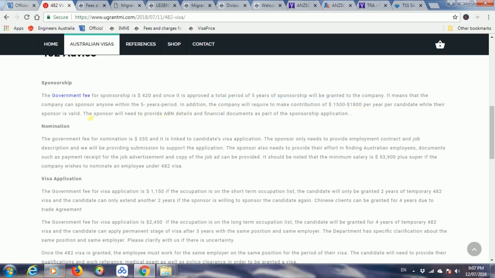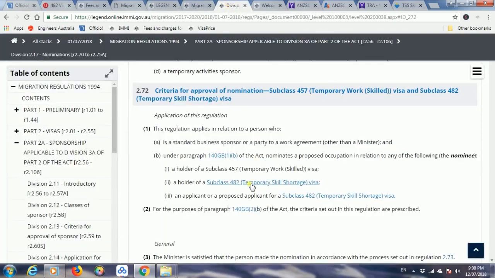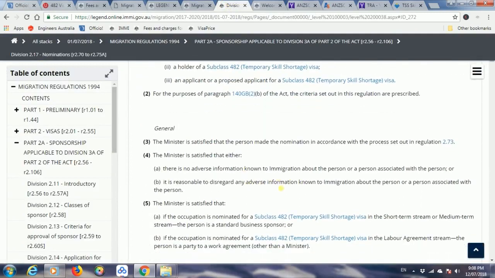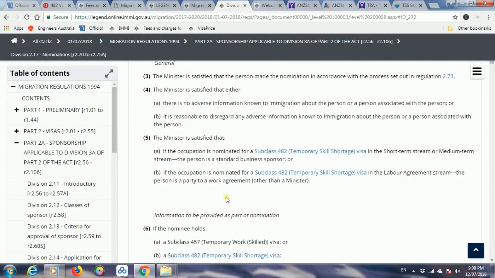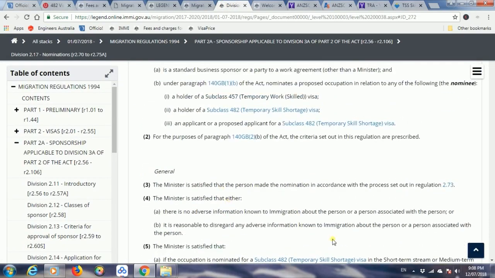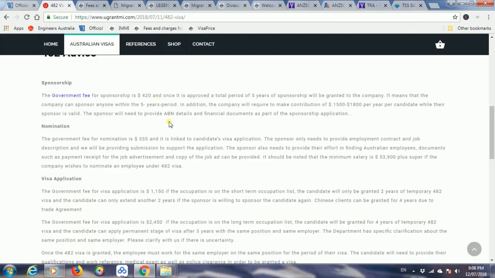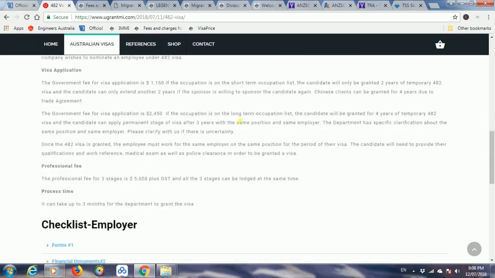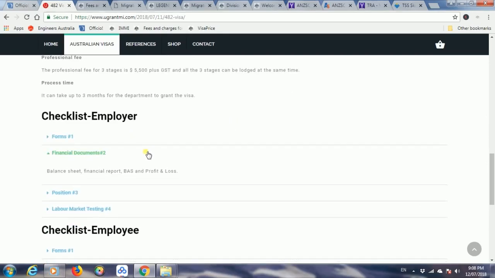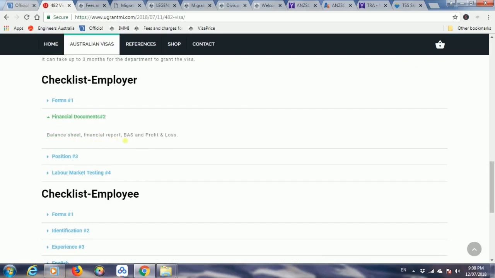Okay, now in order to be approved as a sponsor, they need to evidence that they are operating legally, which means they have to provide ABN details and financial documents. In terms of this, I have a good checklist for you. What do we mean by financial documents? Balance sheet, financial report, but profit and loss basically says the same thing, isn't it? They have an operation, they are operating, they have finance, they have sales, they have an in and out.